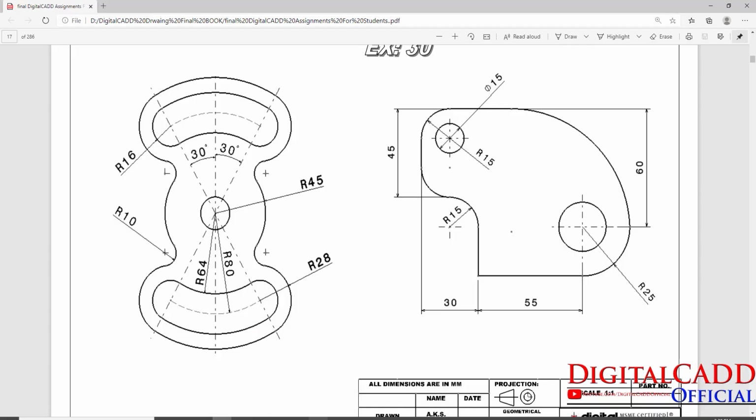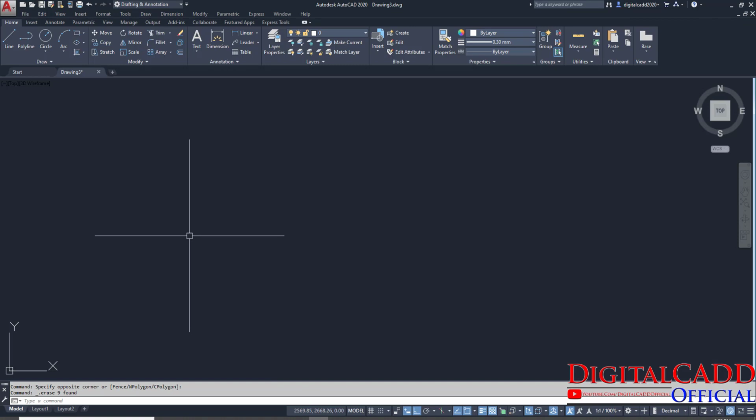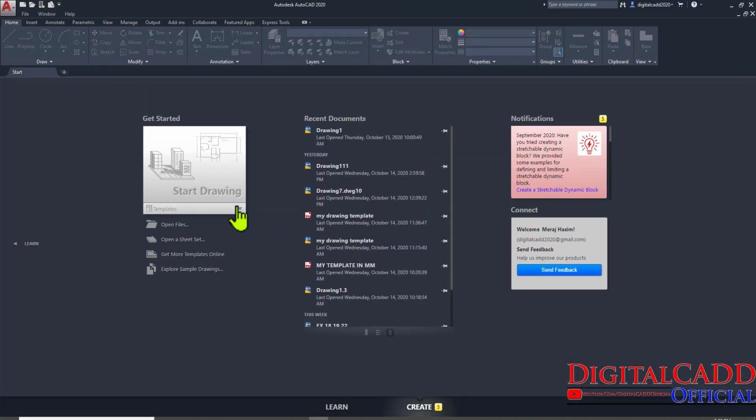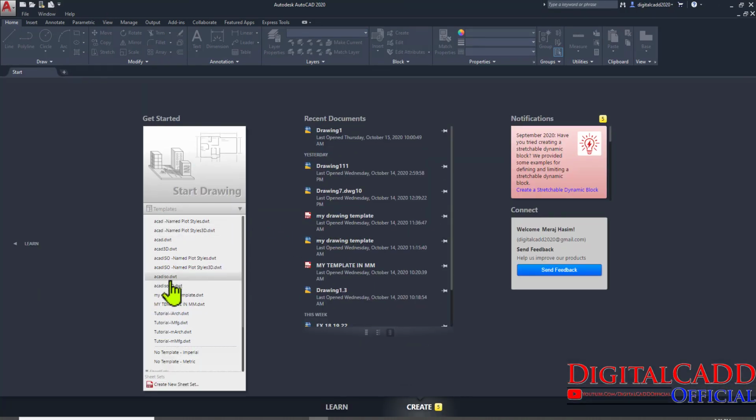So first of all, we need to select a drawing template. By default we have a template, but I am going to tell you about one new template. This is our AutoCAD ISO.dwt. In the previous lectures, we have selected this template. Then why did we select this one? And now I am recommending you to select this AutoCAD ISO.dwt.